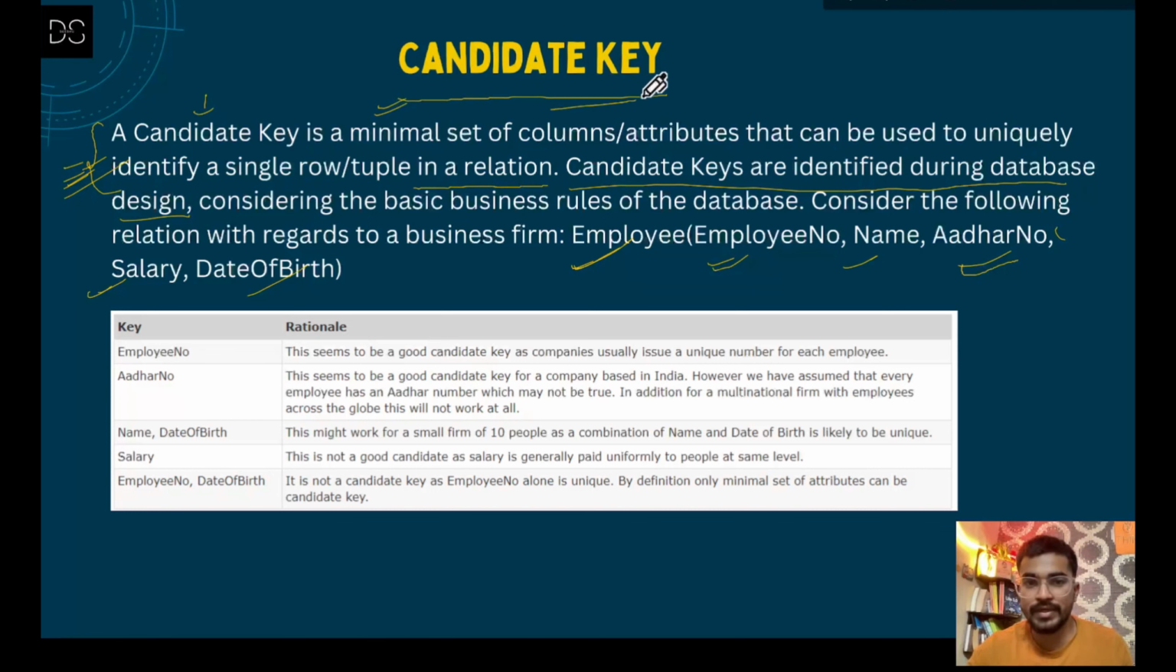Now with respect to candidate key, we are going to discuss, for an employee table, which columns can be considered as a candidate key. First of all, the first column is the employee number. Let's say you are taking that employee number as a candidate key. Now the definition of candidate key was what? A candidate key is a minimal set of columns and attributes that can be used to uniquely identify a single row or tuple in a relation. So employee number seems to be a good candidate key because for each employee the employee number is unique, and employee number is created for that purpose only, that it should be unique for each employee in that company. So this can be considered as a candidate key.